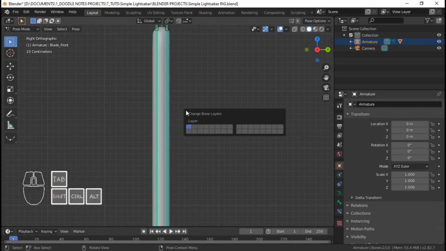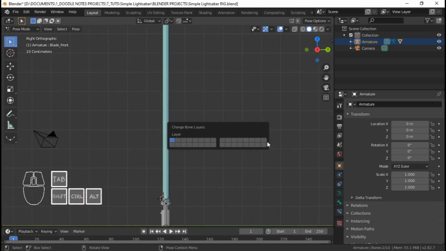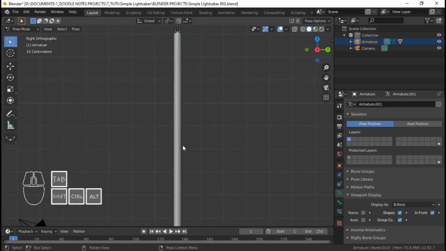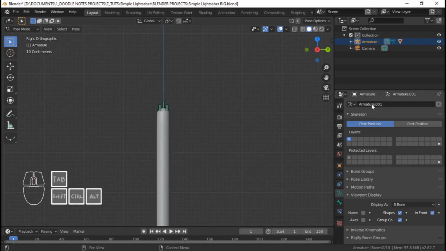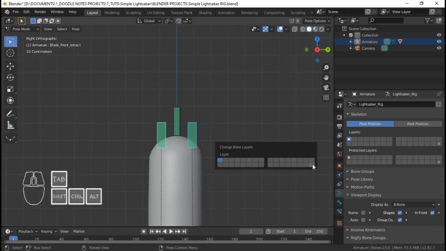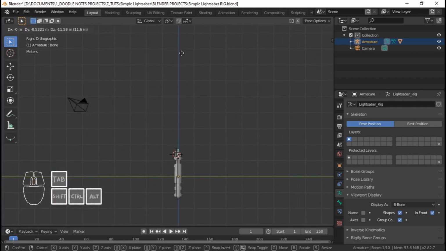So what we're going to do is just move it to a different layer and hide it so that it doesn't obstruct the view. And you can do that by pressing M, by the way, selecting the bones, pressing M, and then moving it to a different layer. And you can see those layers right here in the object data properties of the armature. So actually, we need to rename the armature as well. Call it Lightsaber underscore rig. We also need to hide this. We don't need this as well. So yeah, those are the only bones that we need to manipulate our lightsaber right here.